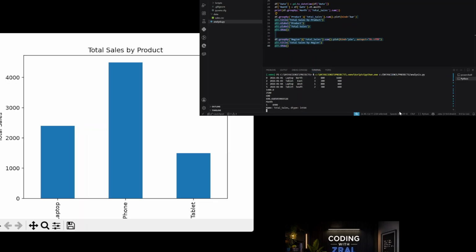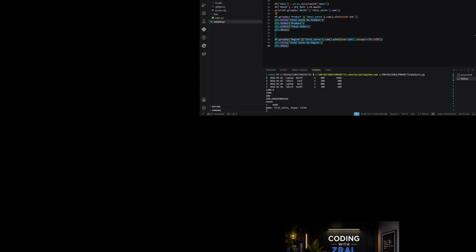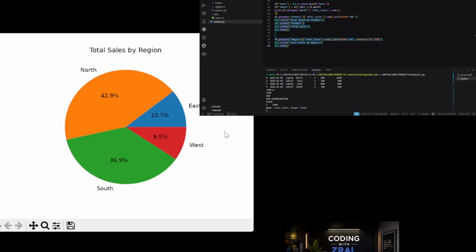Now let me delete figure one so that figure two appears. This is by the region. If you see the north region, we did 49.9%, this is a pie chart. Then we did 36.9% in the south region. Then in the west region 9.5%, and the east region.